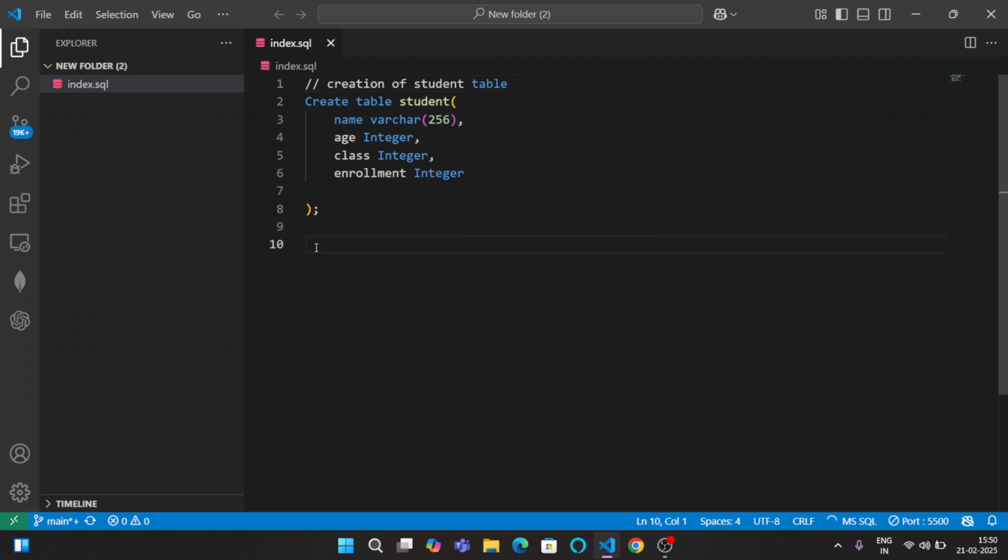Now, can I comment this? Control slash. Yes, we can comment in SQL, like when you click on control and a slash, then you can comment. Now we have to insert data into this table.